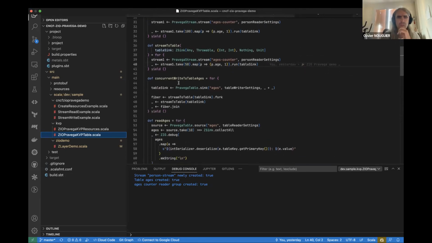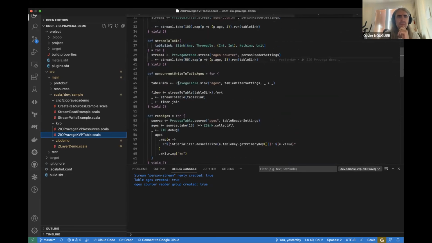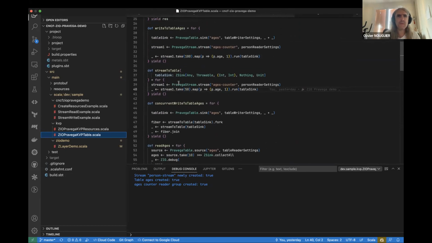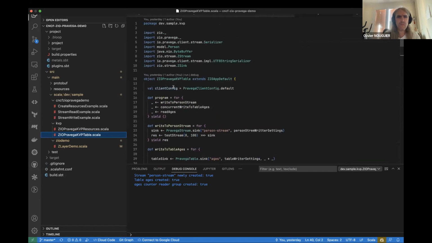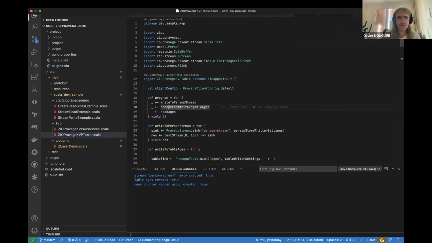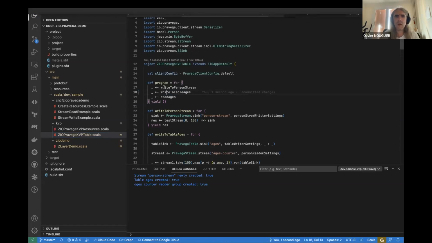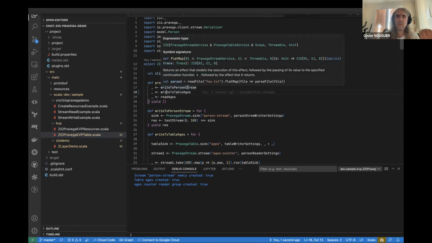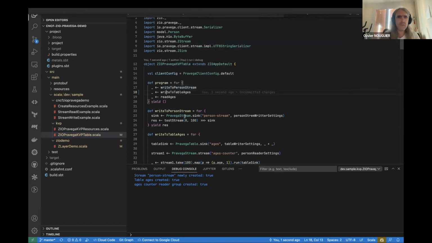So the first example I made yesterday is write to table. On the first example, I just want to write to the table. So I will read 100% in this sync and push this in the person stream.